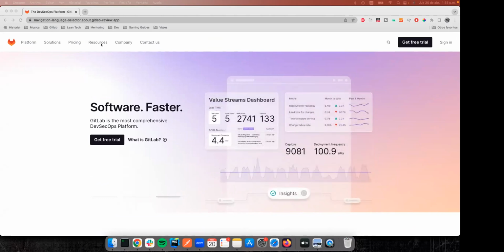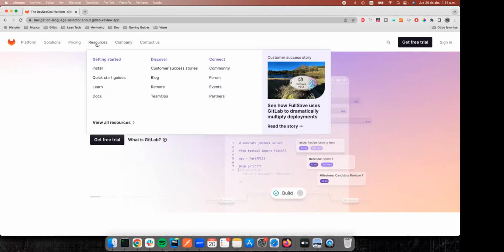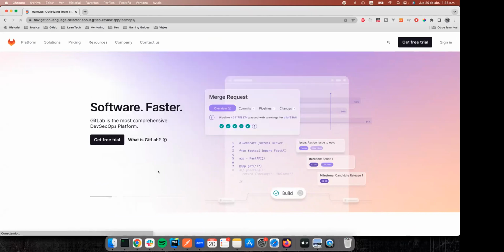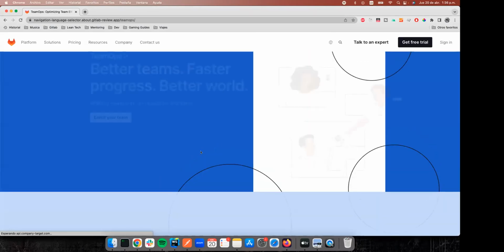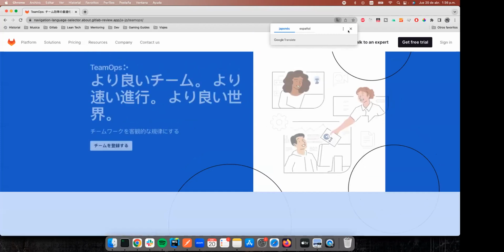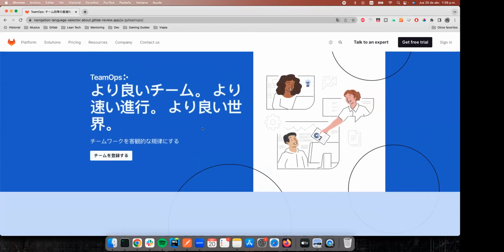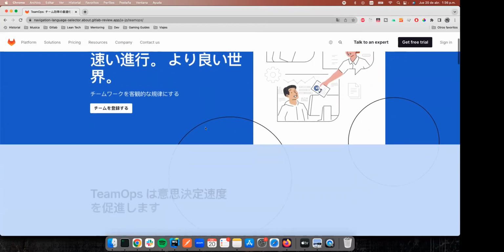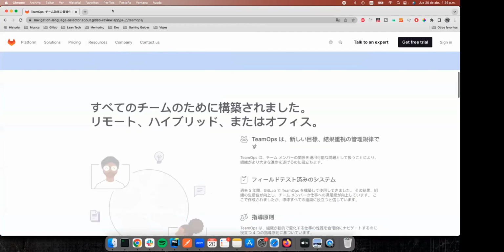And let's move, for example, to a localized page that is team ops. When we arrive to a localized page, this icon will appear and it will show us the available languages that page has. So in this case, we have English, French, German, and Japanese. Let's move to Japanese. And when we select a new language, the page will be updated. It will be redirected to the new Japanese page.